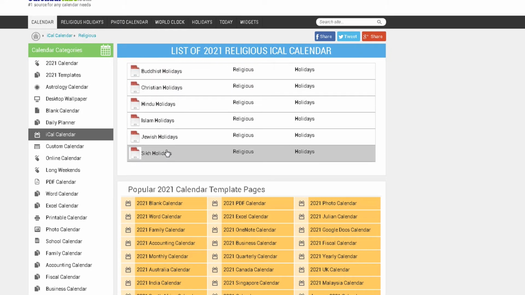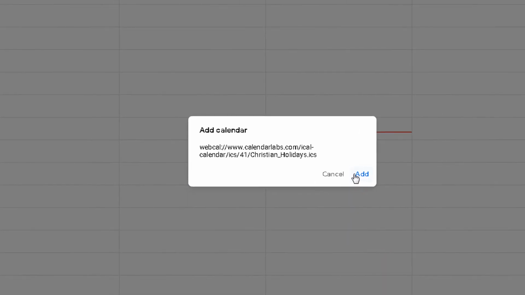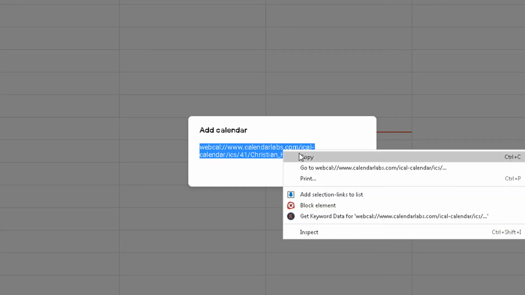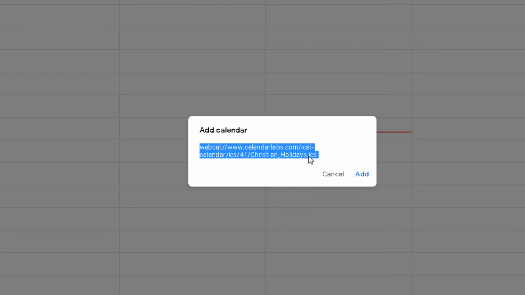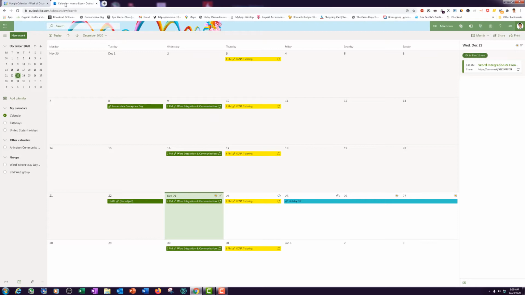So when you come to this page, you just click on whatever your religion is. In this case, I'm Christian, so we're going to subscribe to that. And you could add it to Google if you want. It goes directly to Google Calendar, but we're doing Outlook, so we're going to copy that link. You don't want to add, so just copy. And then we'll go back to Outlook.